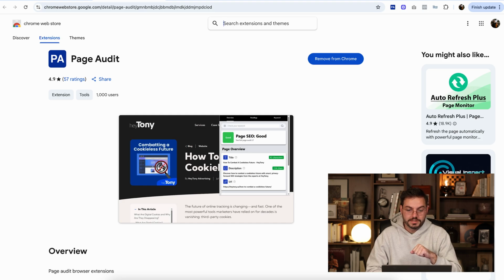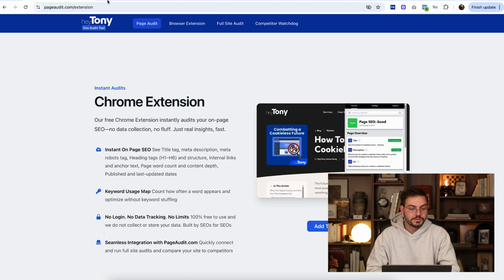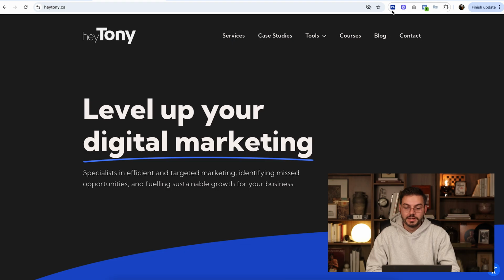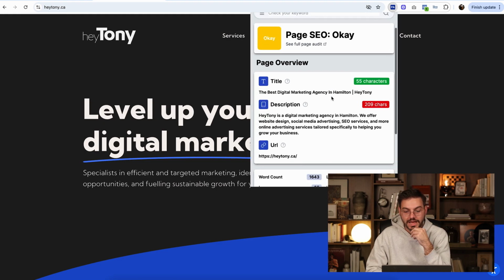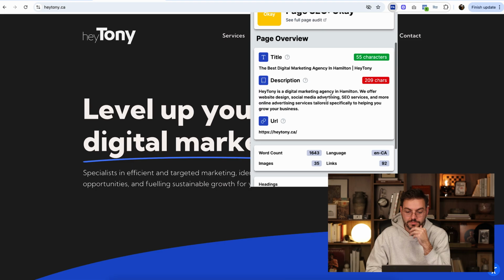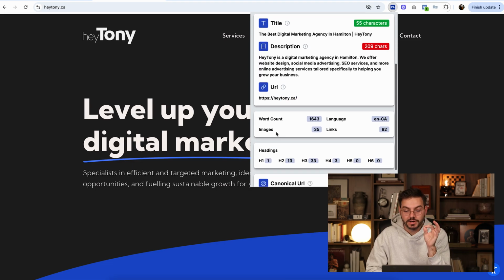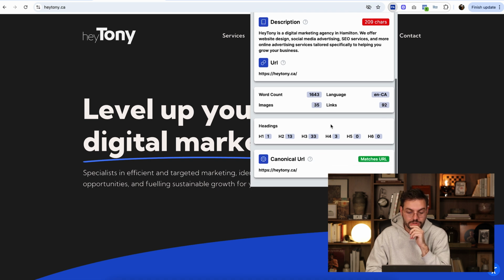Once that's added to Chrome, all you need to do is browse any website, and then you'll see the PA up here, the extension, and you just click that. It'll give you a quick look at your title tag, your meta description, the URL of the page. There's a lot of plugins that do this, but we're going to get into something really special in a moment. It'll tell you the word count, how many images, how many links, the language, how many heading tags of each.